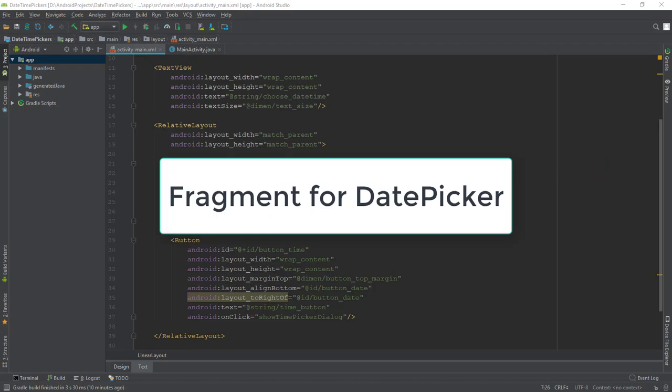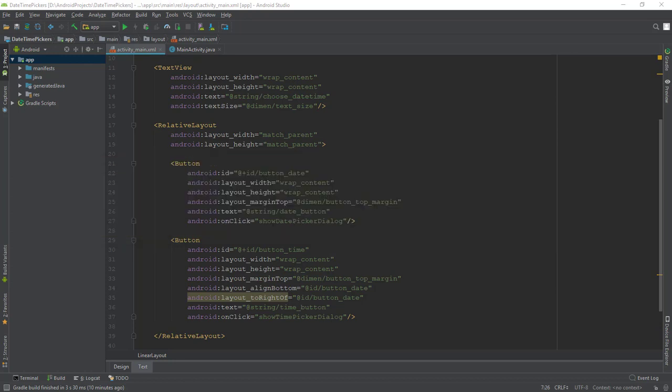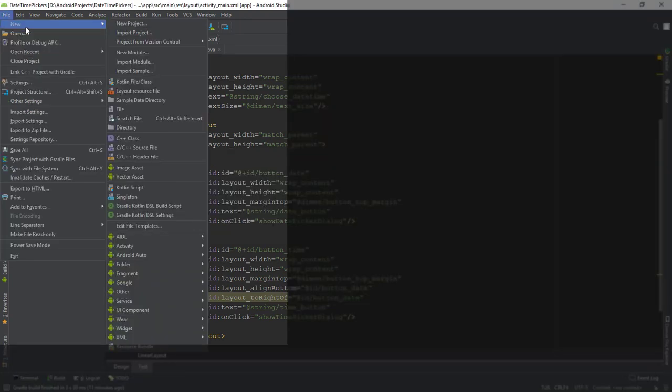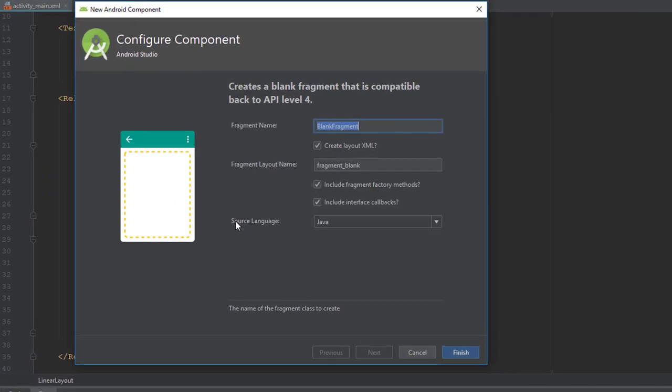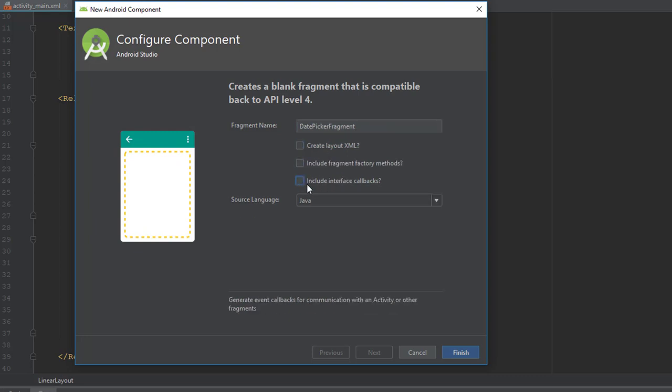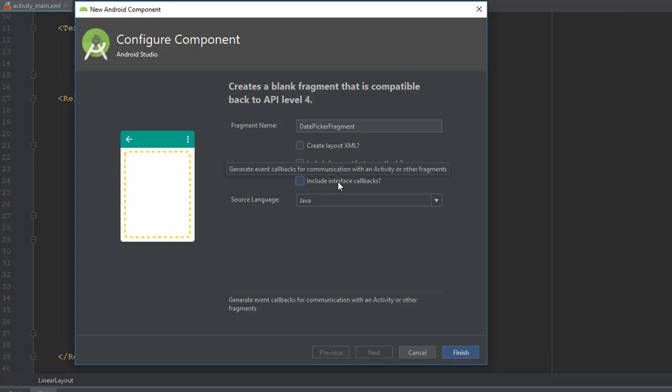In this practical, we will create a new fragment for the date picker. A fragment is like a mini activity within the main activity with its own life cycle. Choose File, New, Fragment, Fragment blank, and name the fragment Date Picker Fragment. Uncheck all three checkbox options so that you do not create a layout XML. Do not include fragment factory methods and do not include interface callbacks. You don't need to create a layout for a standard picker.